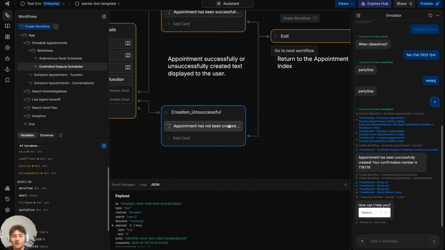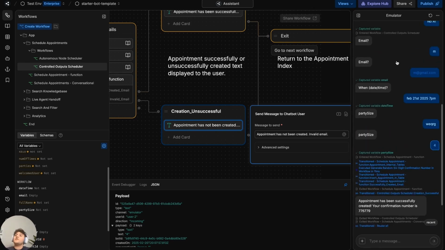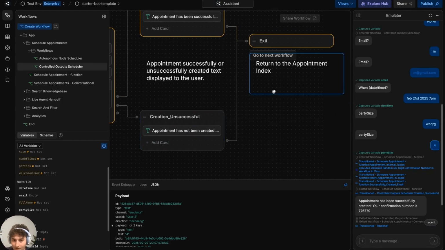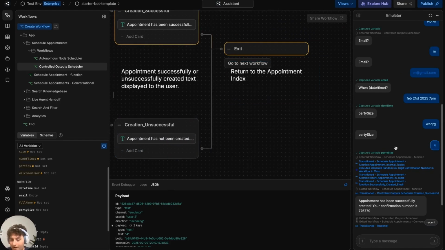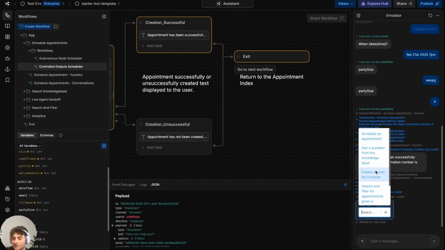Whereas upon unsuccessful creation, we just say appointment has not been created, invalid email, and then we exit. So this is like a safety check in case the email somehow went through there, or in case you do end up putting validity checks within the function workflow, then your creation unsuccessful would be hit, right? And so then we exit and we go back to router A1. And then as you can see here, how can I help you has come back.